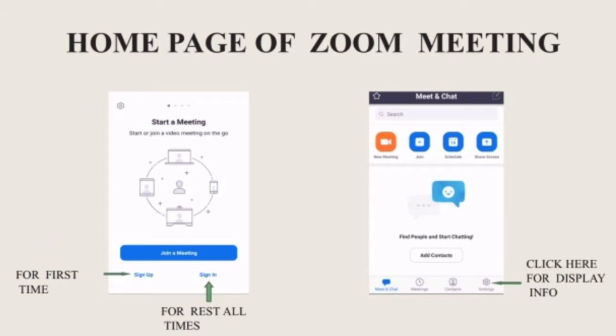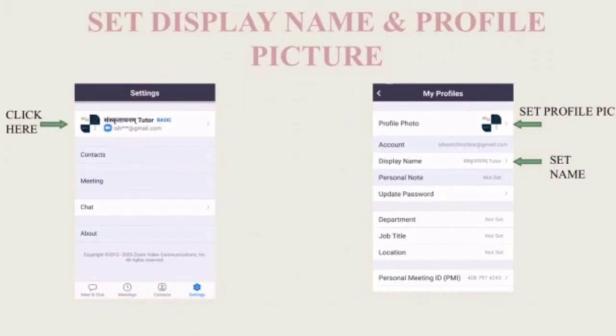After clicking on setting, what will you get? You will get the information to set which others should see. So display information is available in settings, and you can go to that page accordingly. After going to the settings page, you will find image and name. Click on that. After clicking, you can set your image, and at the same time you can set your name.